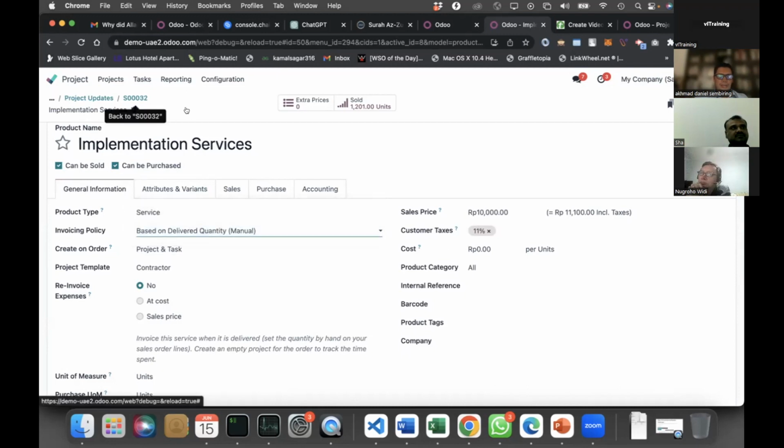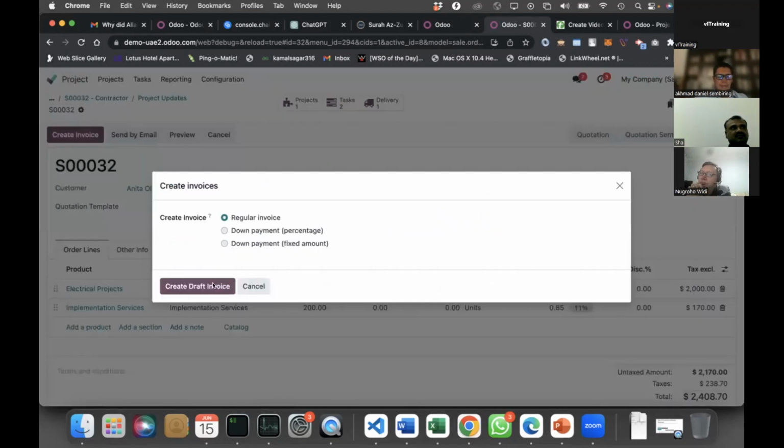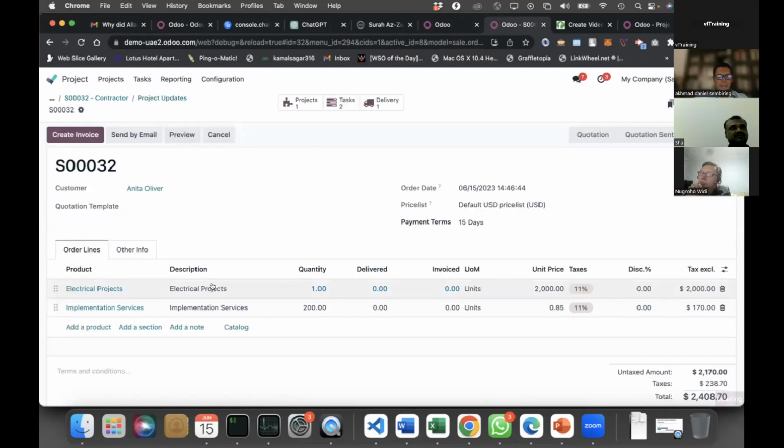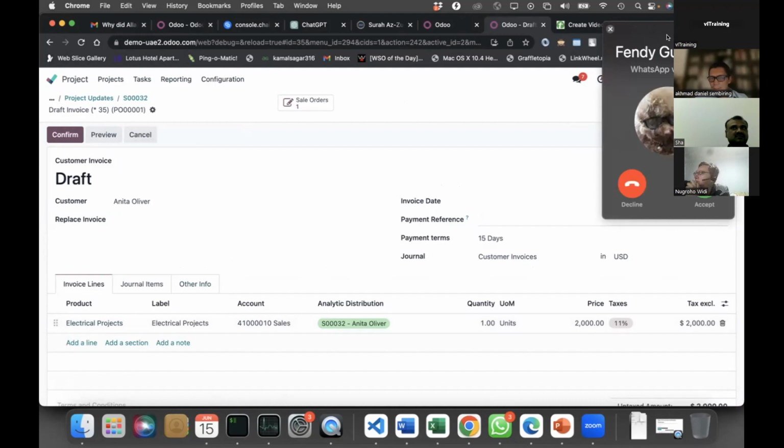Okay. Let's now, for example, create the invoice from the sale order. Create order and get a regular invoice. So we can invoice this one because the other one is still not yet, so we cannot invoice it right now. But if you want to invoice a prepaid, you can invoice them any time you want.